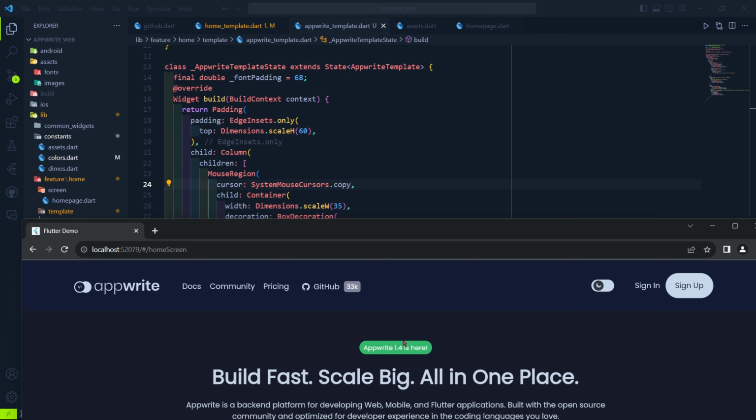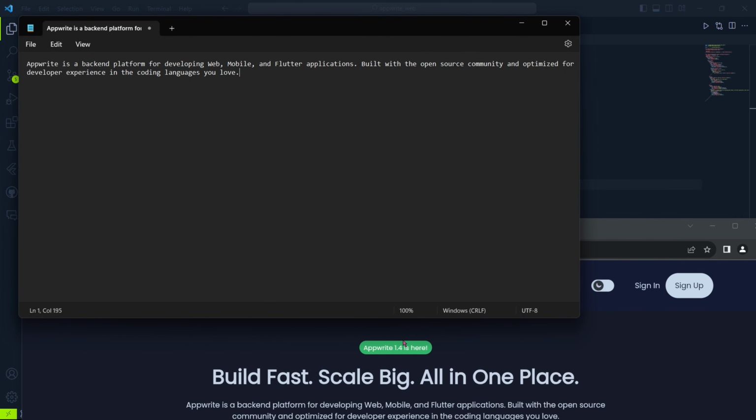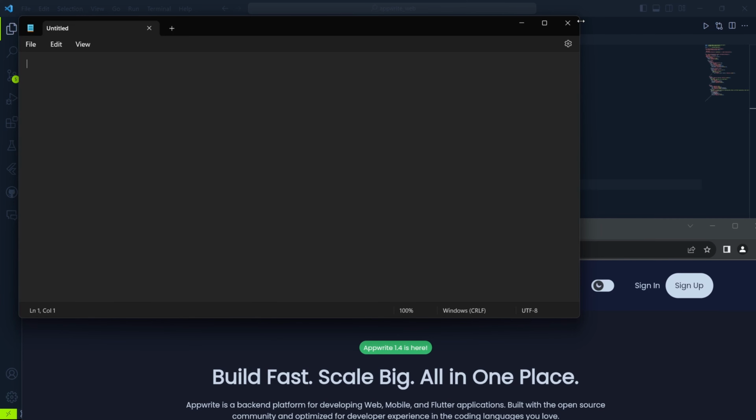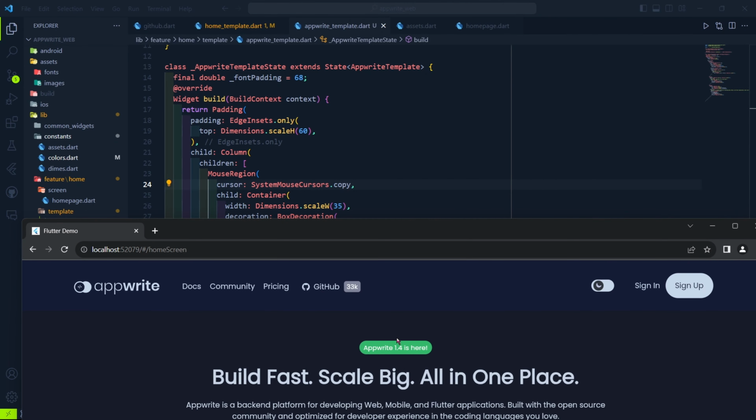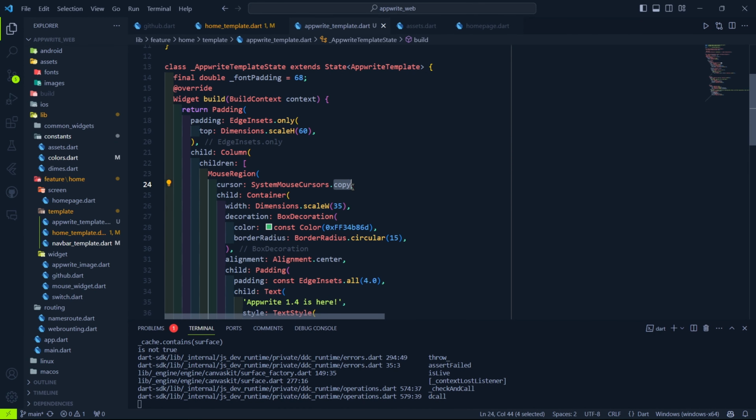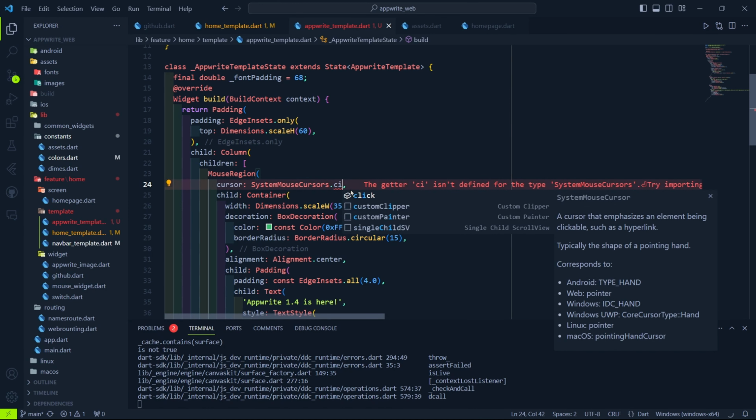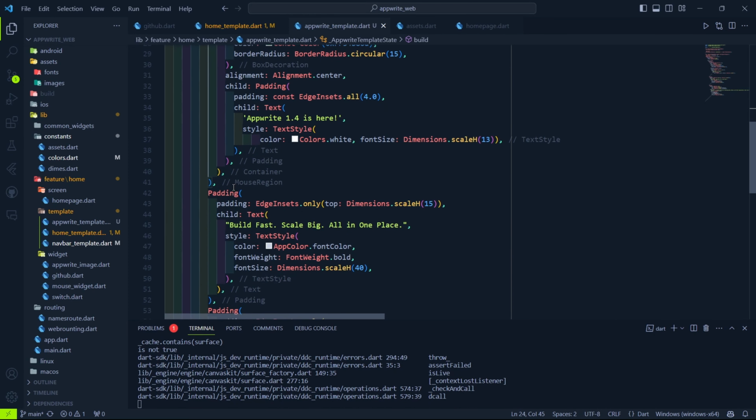Okay, let's see if it is copying or not. No, it is not copying. It's okay. Don't worry, and let's click it. Click. Yep.